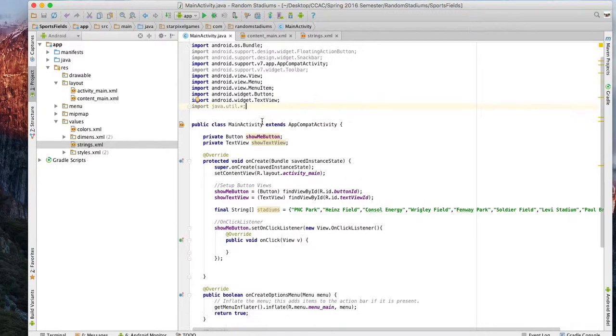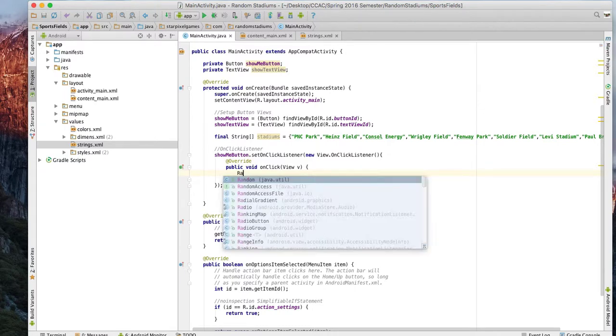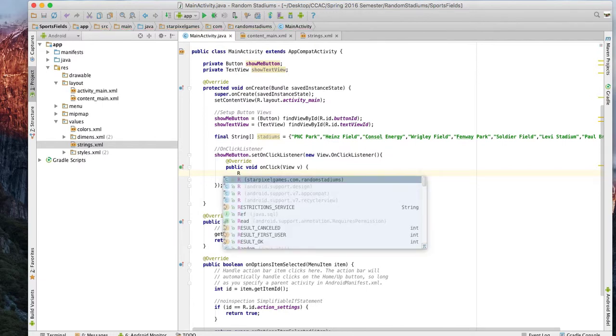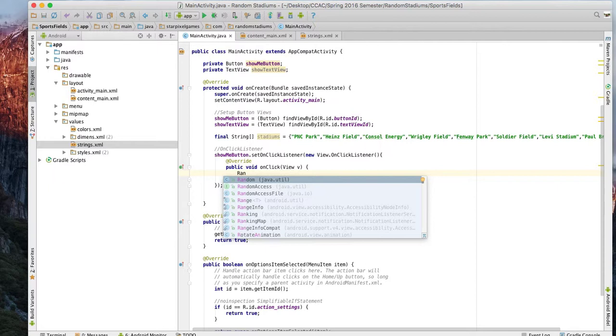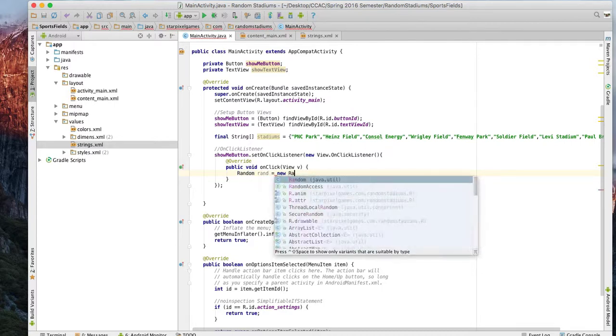The thing is I need to use a Random and it's not available if I don't type it in. So let's do Random. As you see here, let me stop for a second. As I start typing in Random, you see it's going to pick up that library. That's the library I want to use. So I'll do Random. I'll call it rand equals new Random.